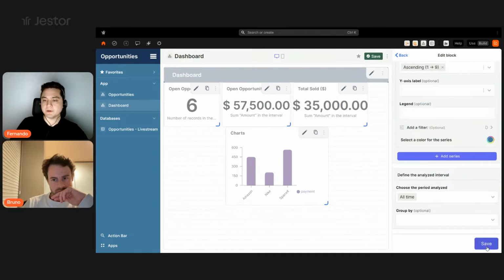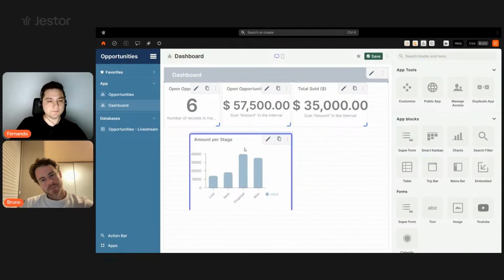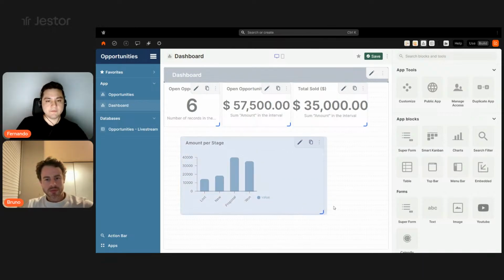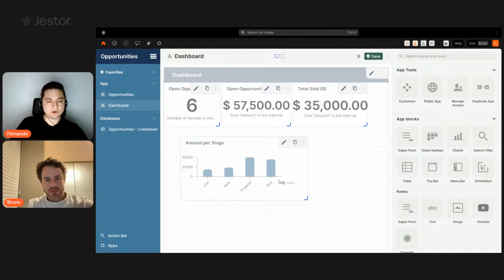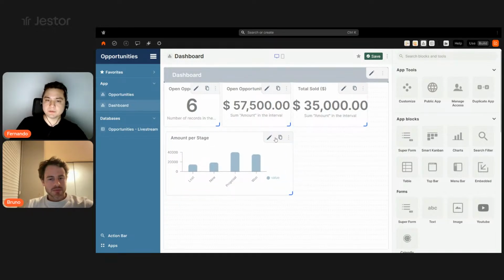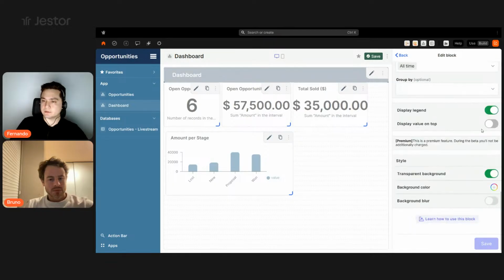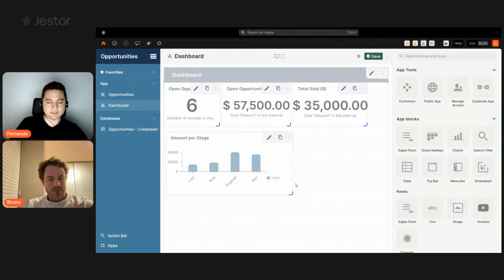There you go. And I can create it. And there you go. So I have this chart showing me how much I have per stage in 1, proposal, and so on. I could also have the numbers on the top part, so it's a little bit easier to see exactly the number. So there you go. I have per stage here.